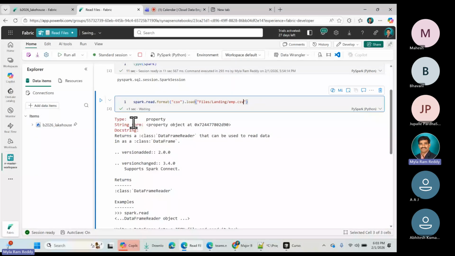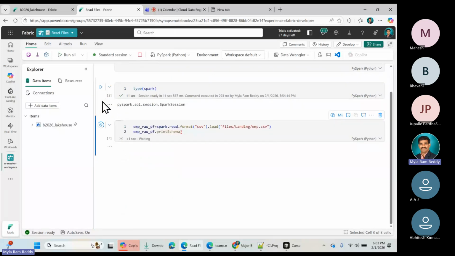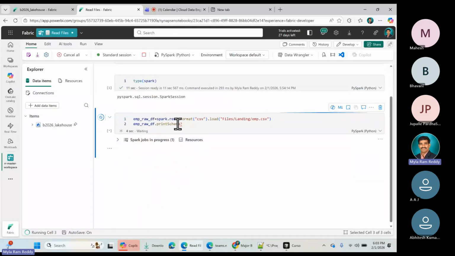Before executing, I want to store this into emp_raw_data_frame. Now, for this emp_raw_data_frame, I want to print the schema to see what it gets. There is a printSchema function available, so let's take the help of that. If I go for printSchema, it gives the help document for what this function does.